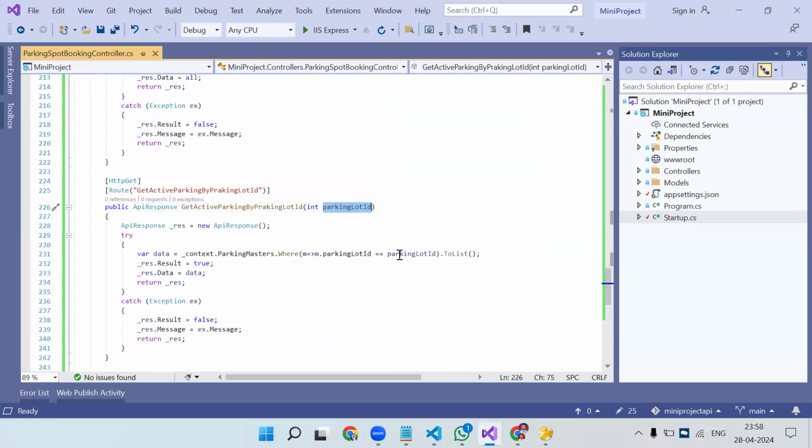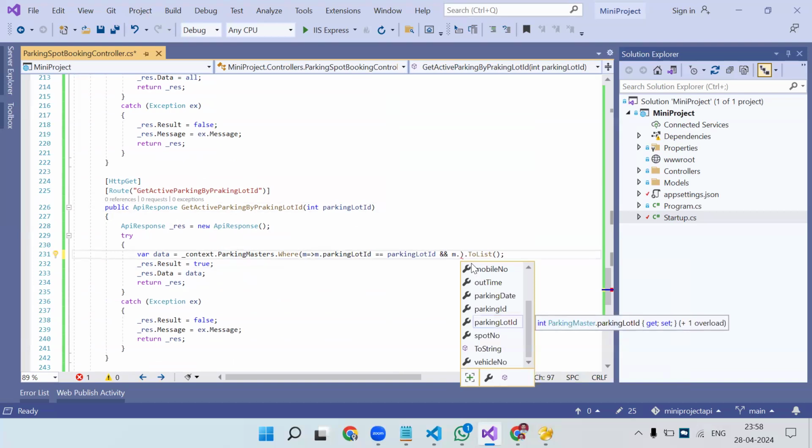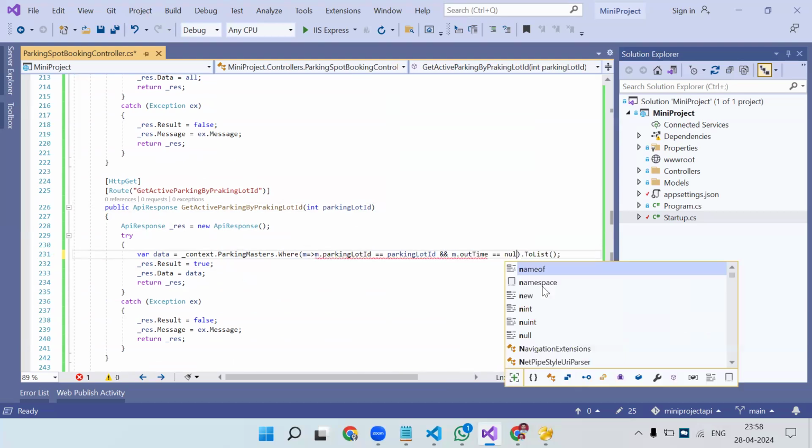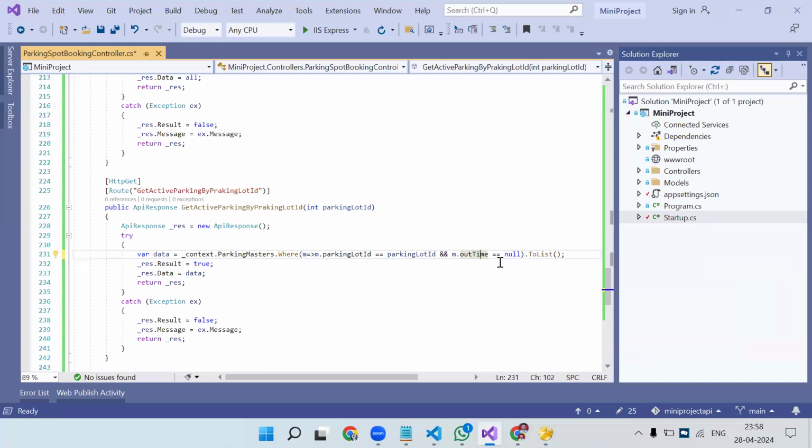You have to send the parking lot ID, and whatever the parking is in this parking lot, which is not parking lot active, and one more condition we need, and we are deciding whether the car is out or not. When we are creating a parking, we are assigning out time as null. So if out time is equal to null, it means the car is still parked. If out time is not equal to null, it means the car has left the parking spot, right?